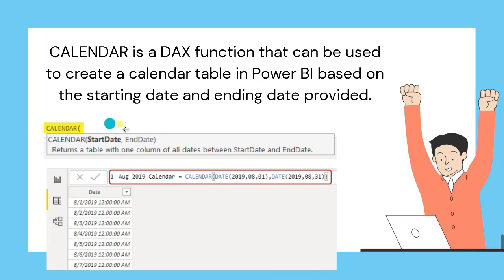Here you can see the syntax of this calendar function. First of all you have to write the keyword CALENDAR, and inside the brackets you have to pass two things, that is the start date and the end date. For example, if you want to create a table called August 2019 calendar, first of all you have to write the keyword CALENDAR, and inside the brackets you have to pass two things, the start date and the end date.